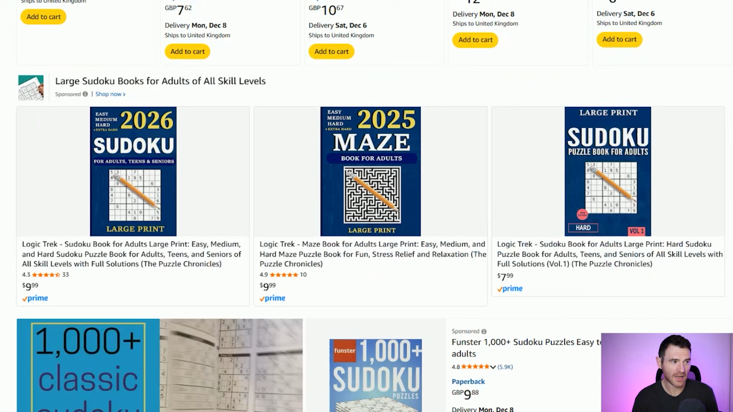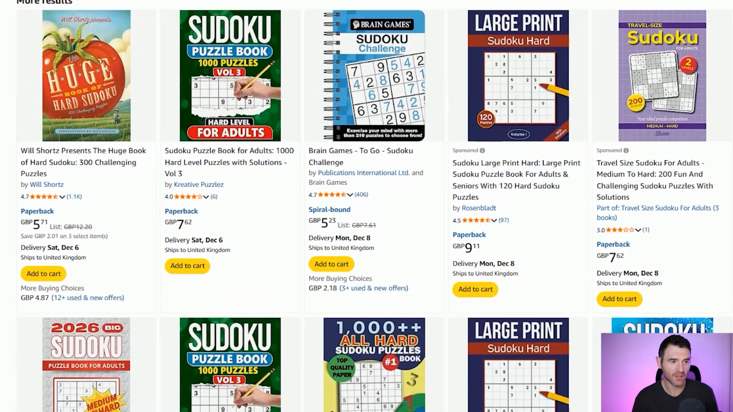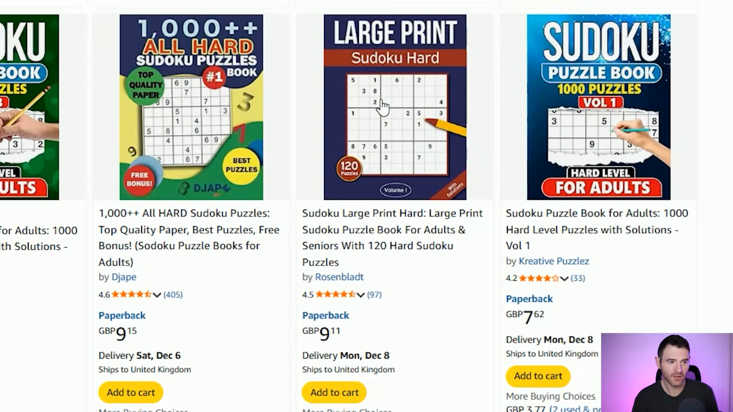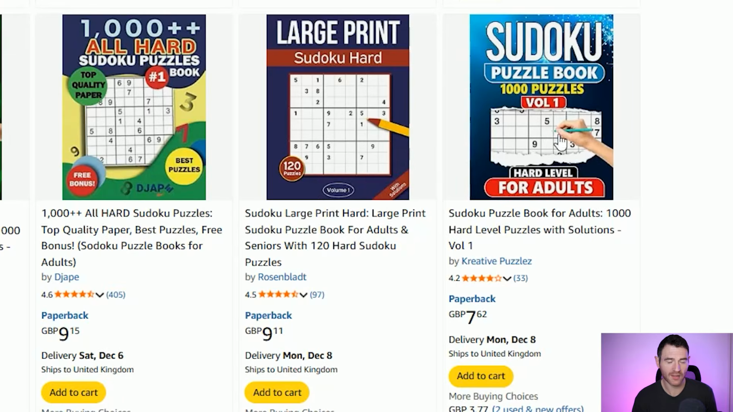Like if we scroll down the page a little bit and look at some of these that are ranking here, this large print Sudoku hard here, it looks very, very basic and it's only got 120 puzzles in. And we can create so many more than that in this challenge today. This one here on the right hand side, this one looks a little bit better. This is 1,000 puzzles, which I think is probably the level we want to go with this book.